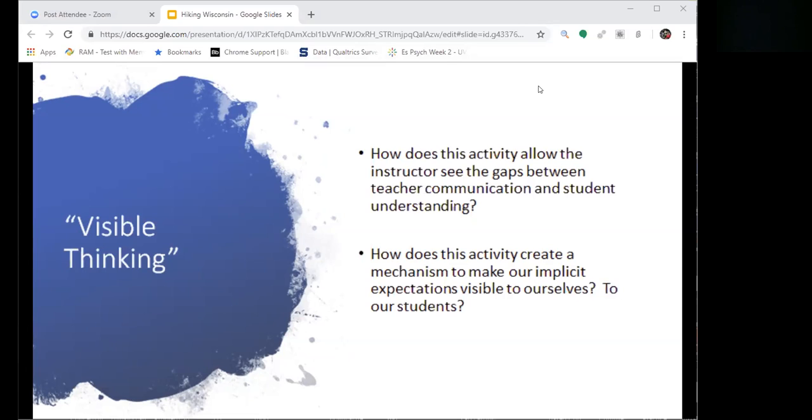Other input? So how about any thoughts about how this might help you as an instructor make our thoughts and expectations visible to ourselves and to our students? We've been looking at this from a student perspective, but how about from an instructor's perspective? How would this activity, do you see it impacting you as an instructor?